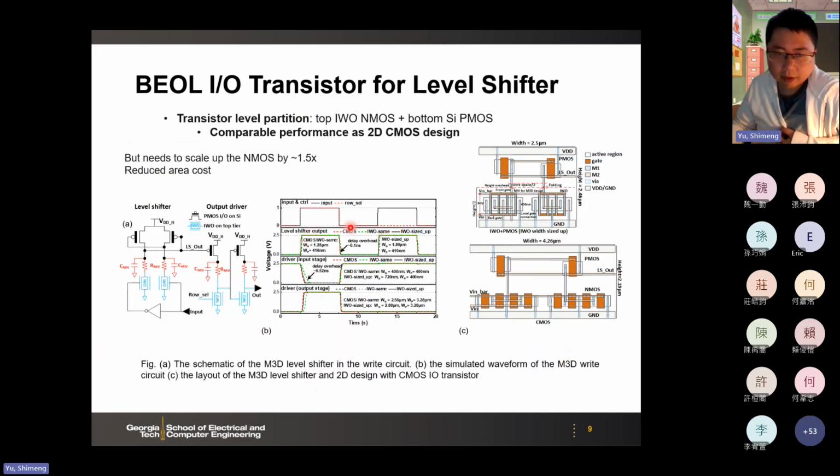Here we have done the simulation, and in terms of the waveform driven from the level shifter, it seems that the IWO could match the CMOS design with a reasonable delay.